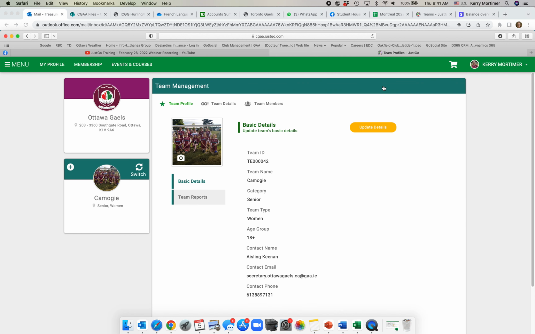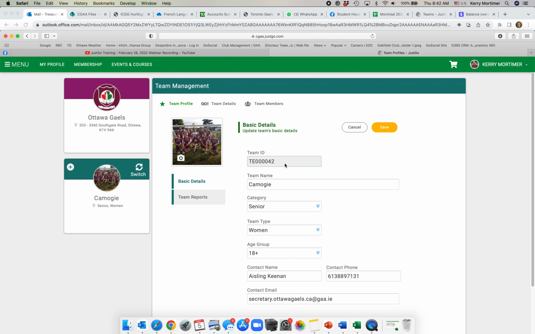Okay, so in this case, I'm just going to go through this Camogie team, and then I'll show you how to create a new team. So for each team, there's basic details. When you're creating a new one, this will all be entered, but I'll show you this if you ever want to update anything. So the team ID is allocated by the system.